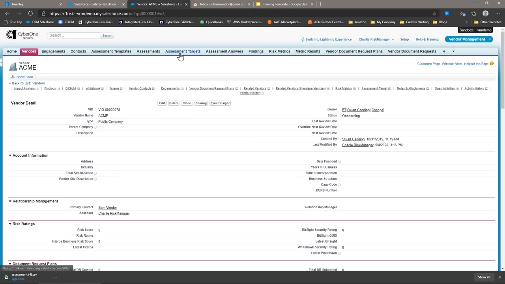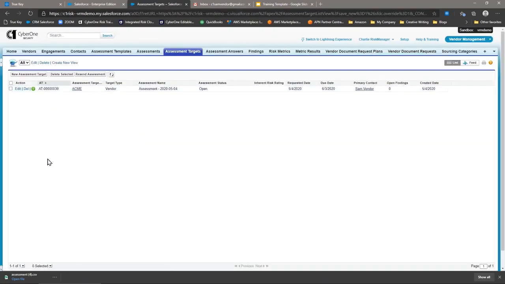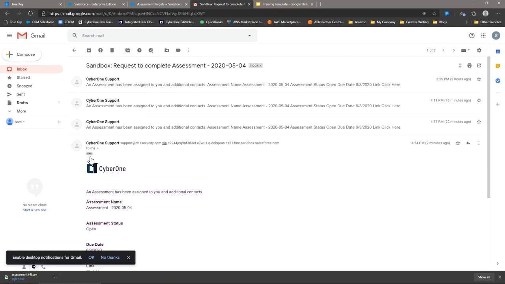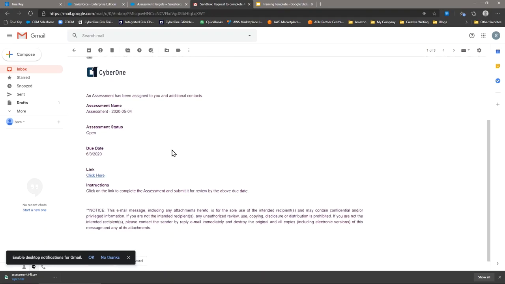So you can monitor that specific assessment here with your specific vendor, or if you have multiple assessments that you're looking at, in the assessment targets tab too, all of your assessments will be listed and you can see their status here. So as you can see, we've got an assessment that's gone out to Acme vendor. The primary contact who is Sam, and Sam received an email from us and a request to fill out the assessment.